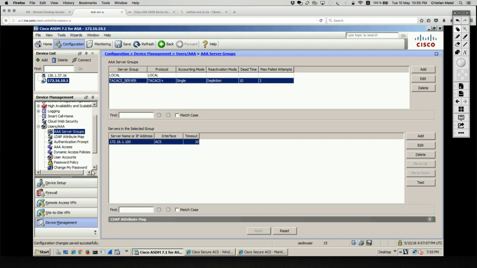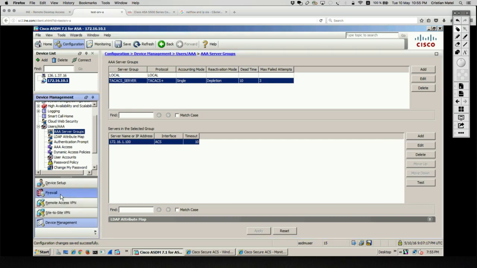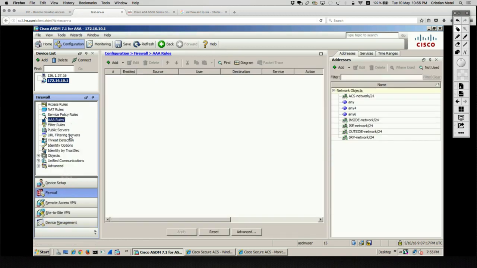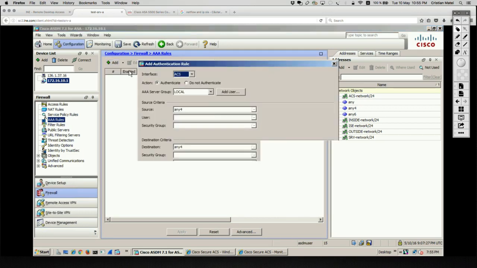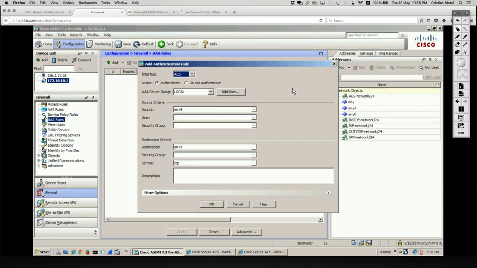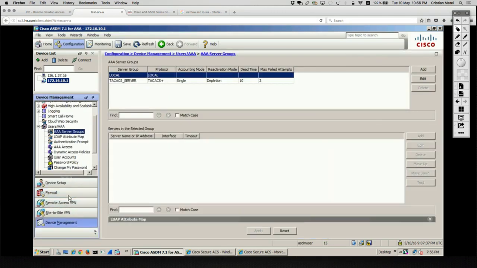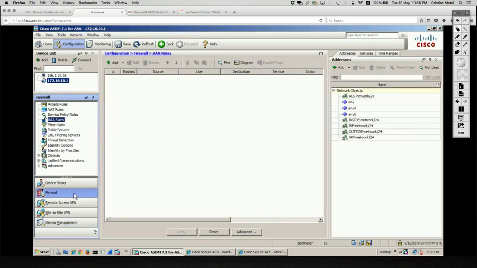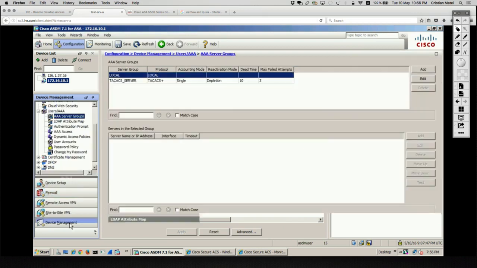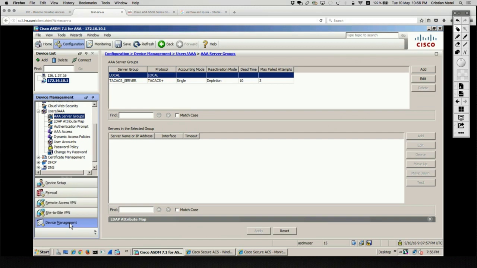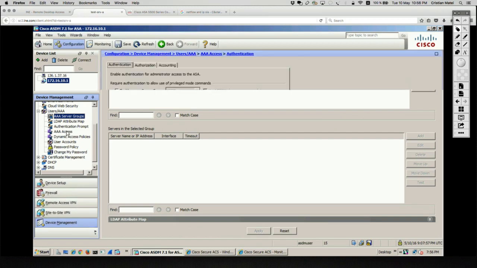So ASDM wise, we go now to configuration, firewall. Under AAA rules, we say add authentication rule. Actually, this is for something else. This is for another firewall feature. Let's go back to device management. Should be still in there. And then we go to, I think it's under AAA access. It makes sense because under firewall, you're going to define something which has to do with the firewall allowing access back and forth. So you should still be under device management because this has to do with the management of the device. And probably it's under AAA access. And there we go.